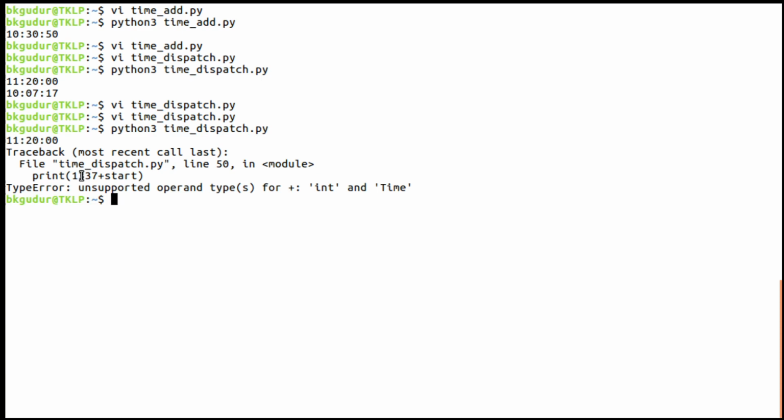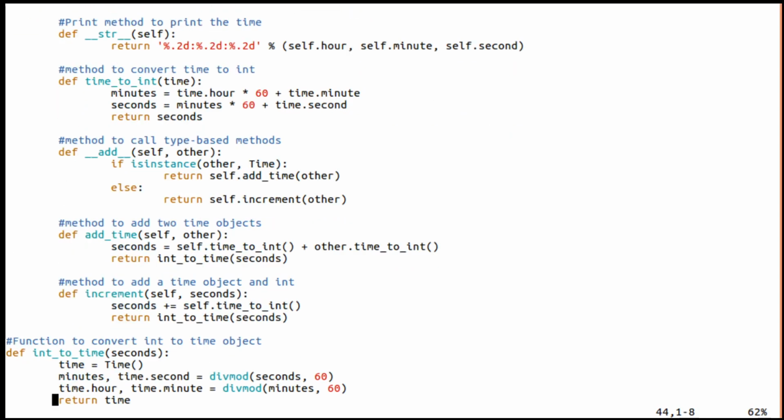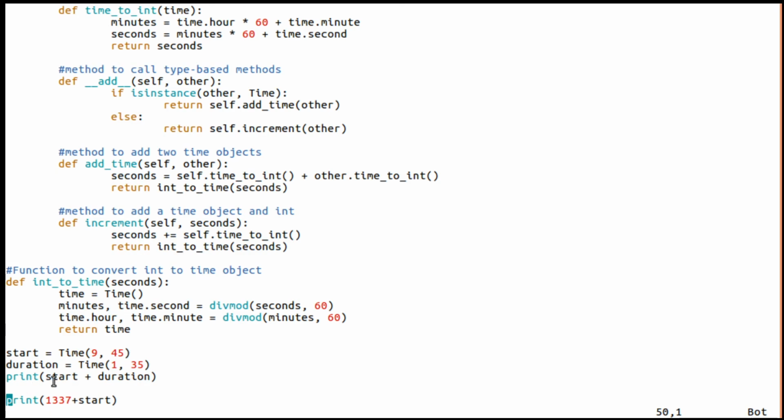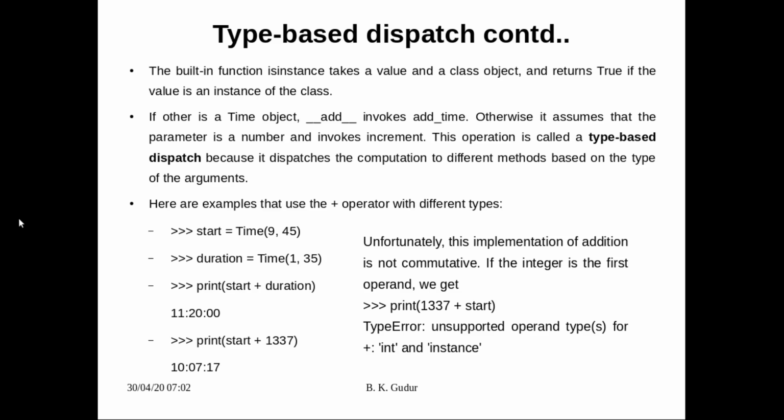So the error here is unsupported operand, because we cannot call this particular add method, the dispatch method, based on this particular object. This is not an object of type time, this is just an integer. So because of that it is going to give an error. So a plus b, the commutative law, is not applicable here. Then what is the solution?